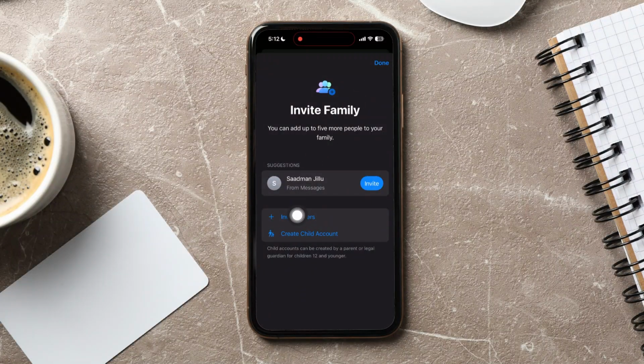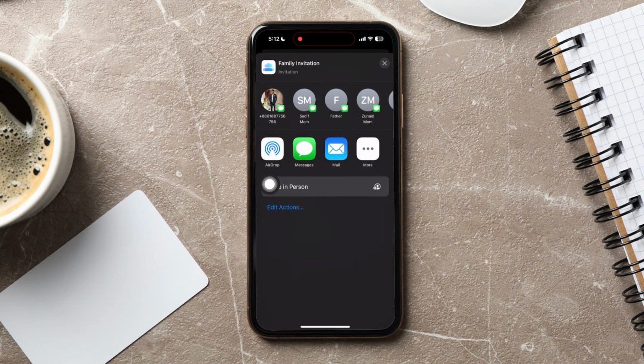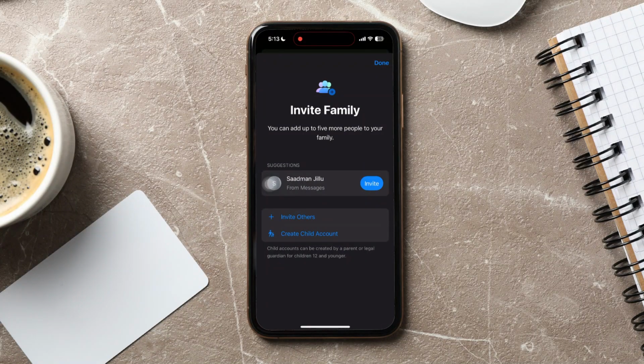Tap on Invite Others to send an invitation link through different apps like Messages or Mail. After the invitation has been sent, tap on Done at the top right corner to return to the Family Settings screen. Following these steps, you can easily add someone to family sharing on an iPhone.